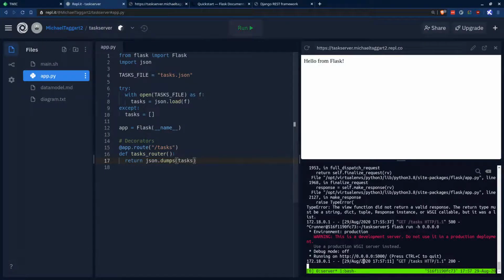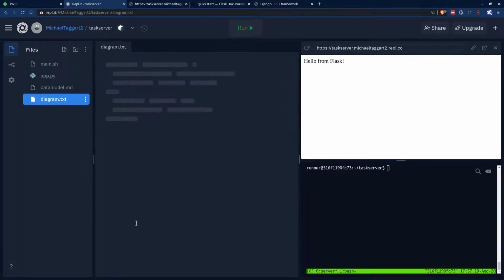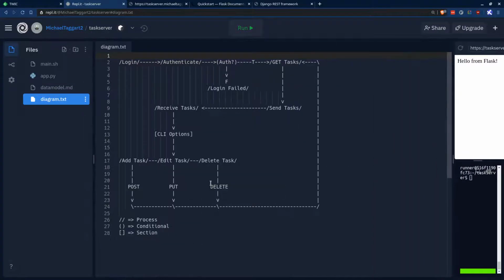It's not the most exciting, but it's a start. Now let's say I wanted to be able to actually add a task. Let's stop our server again. Well, we know from our diagram that adding a task is going to be not a GET request, but a POST request, right?